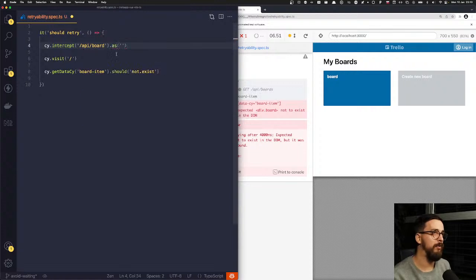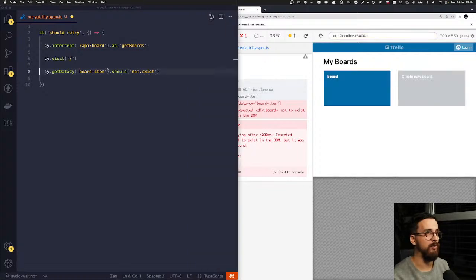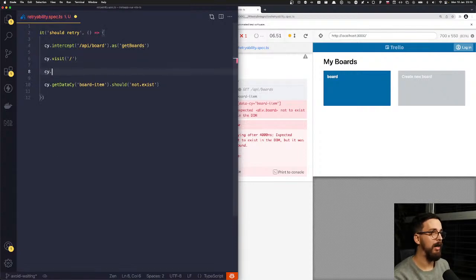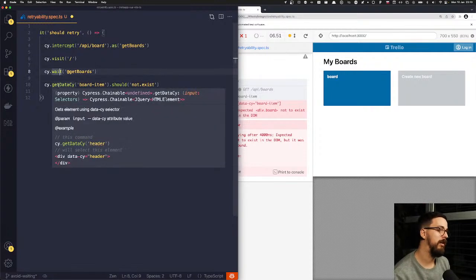I'll write an alias for this intercept, and then I'm going to call it get boards, because that's what this endpoint is doing. It's getting the list of our boards, and after I visit, I want to wait for that response to come. So the wait command is actually going to not only wait for the request, but is actually going to wait for the response. So until we have some kind of response, it's not going to move to the next command.